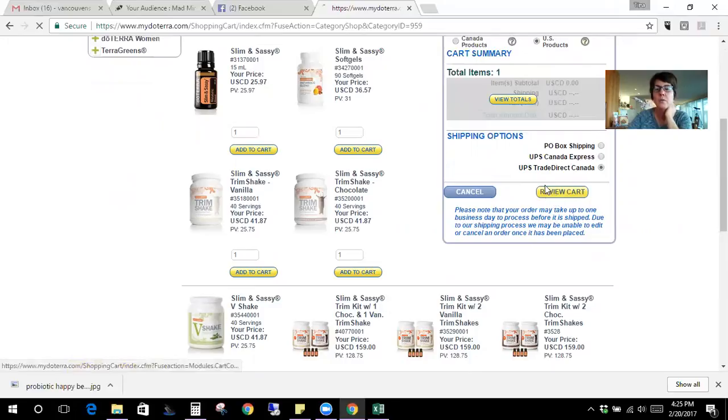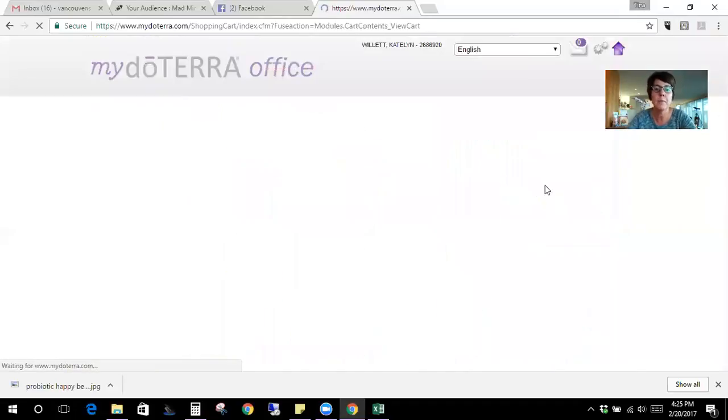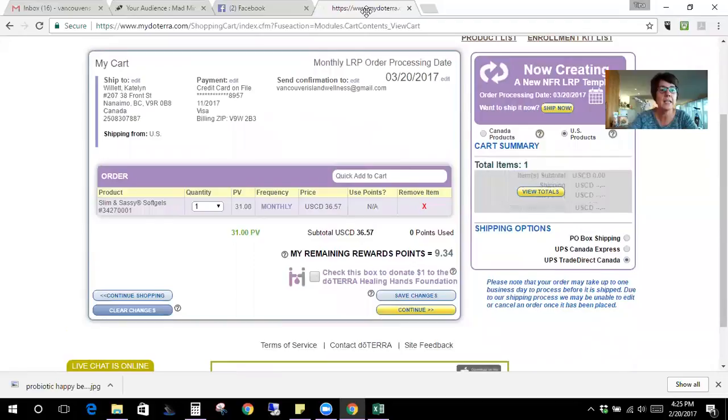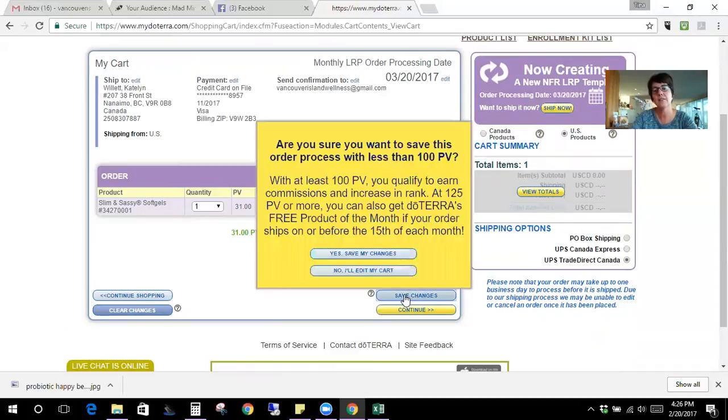I will review the cart. Now it'll open up my cart. It has Slim and Sassy soft gels in there. And the ship on March 20th. And if I was all happy with that, I could hit continue and then ship now if I really wanted it now, or add a couple more things. So I'll save the changes.